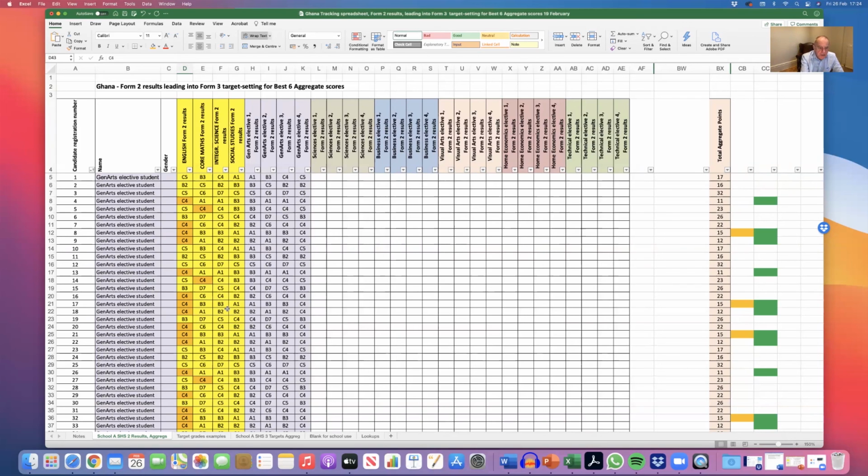I do hope that this has introduced you to some of the power of spreadsheets to track pupils' progress, and thank you very much for listening.